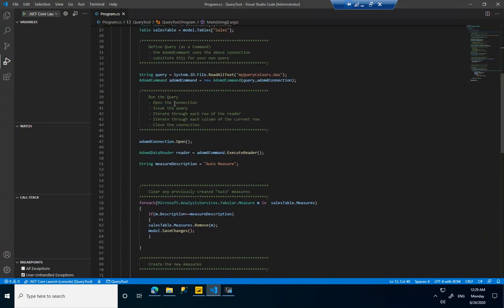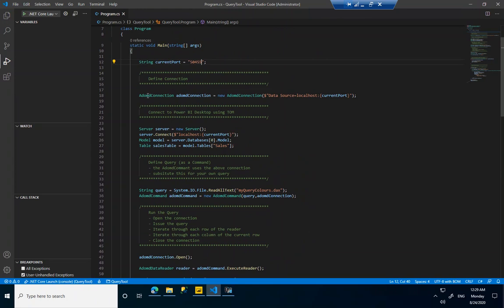If we come back to Visual Studio Code and scroll down and have a look at the code, the very first thing we do is establish a connection on the AMOMD client library. This will allow us to run queries against the model. What we also need to do is connect to the same model using the AMO client library. This is how we're going to use TOM commands to issue structural changes.